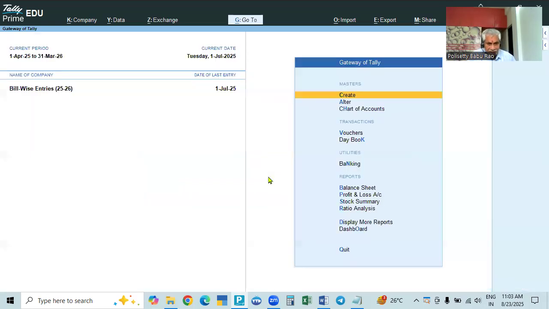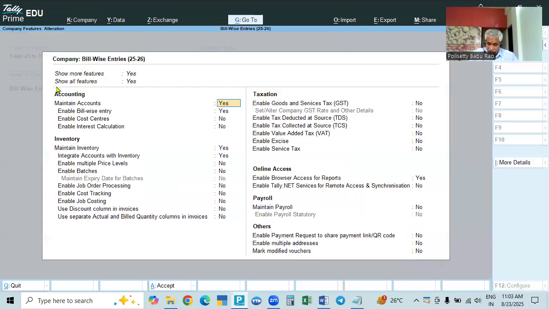When the company is created, after creating it we go directly to company features. In the case of an existing company, we have to press F11 and go to the company features. Here, maintain accounts, yes. Inventory is there, yes. And tax, for the time being, is not required. So these are all enabled.